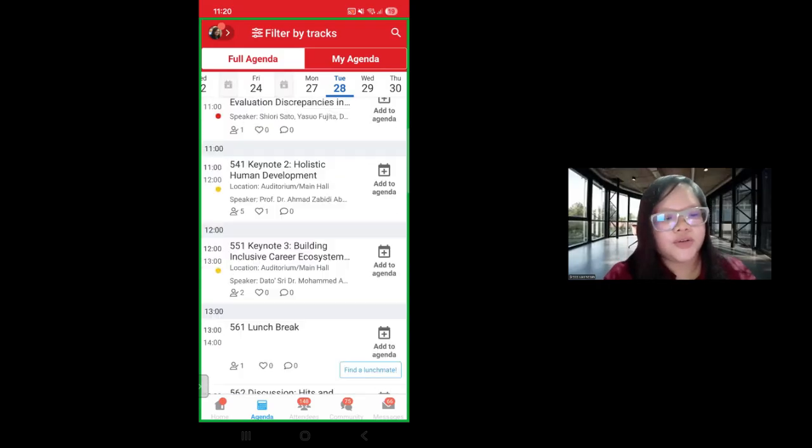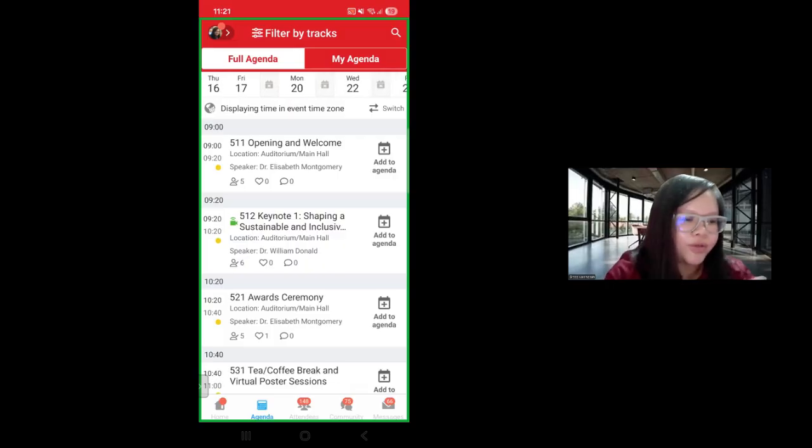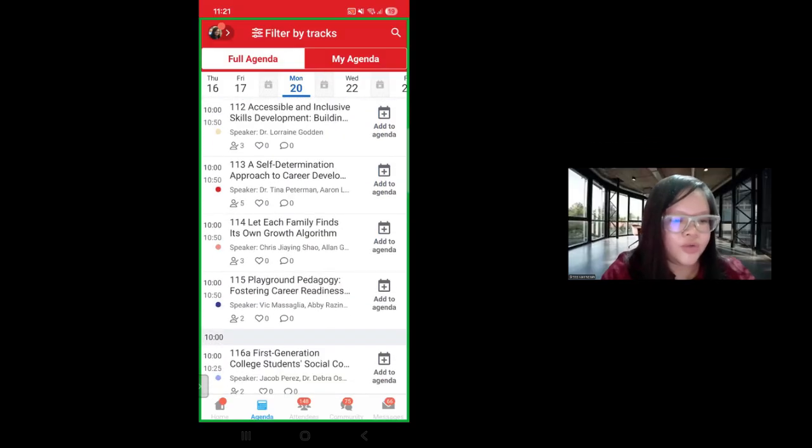At the top of the dates, you can see that there are things called full agenda and my agenda. So full agenda is basically everything that's going to happen in the conference, and my agenda is personalized. When we're looking at the agenda here, there's a button at the right side called Add to Agenda. This will allow you to pick the sessions that you want to watch, because looking at a lot of things all at once could be overwhelming. This way you can focus on what sessions are interesting to you.